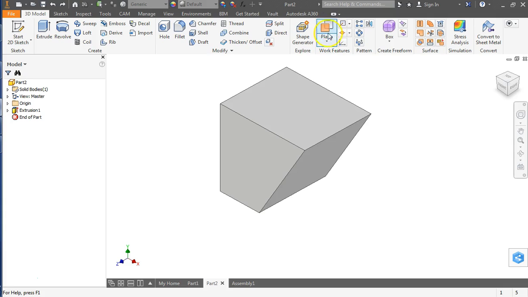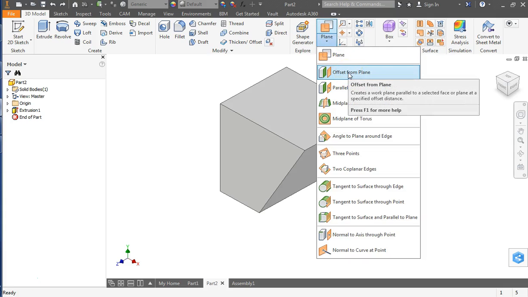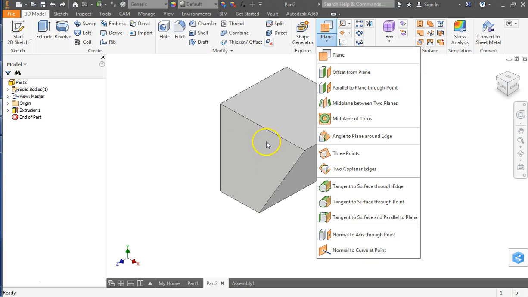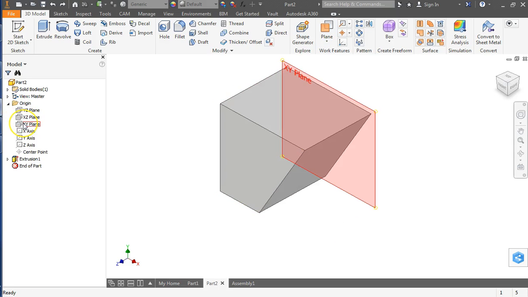in Work Features. There's a whole set of options under Plane. One of them is called Offset from Plane. So this is going to create a work plane that's some selected distance away from one of our planes that we can select, whether it be one in the model or one in the browser. So I could also choose one of these here.